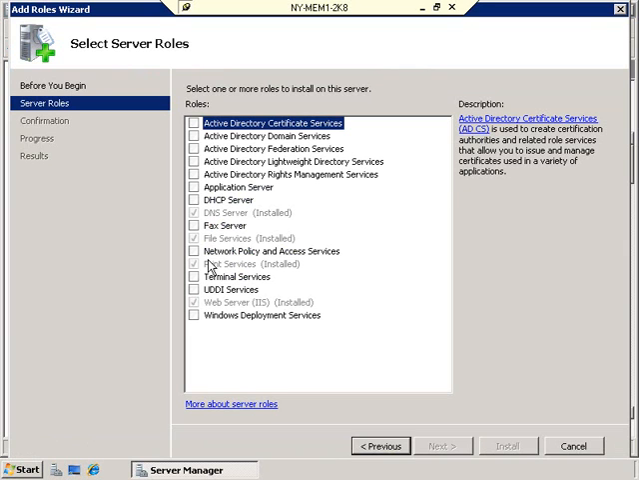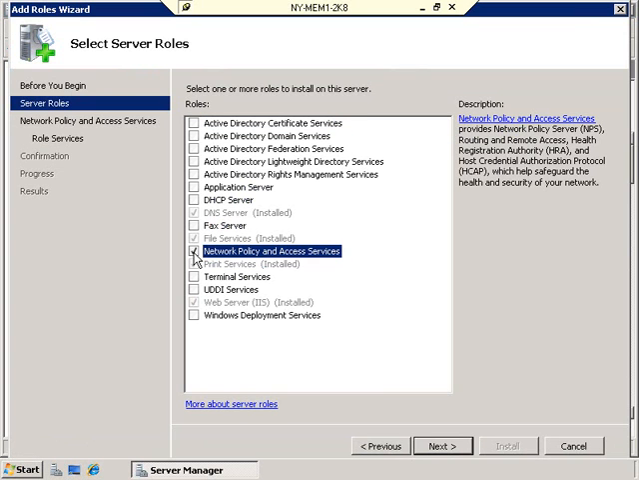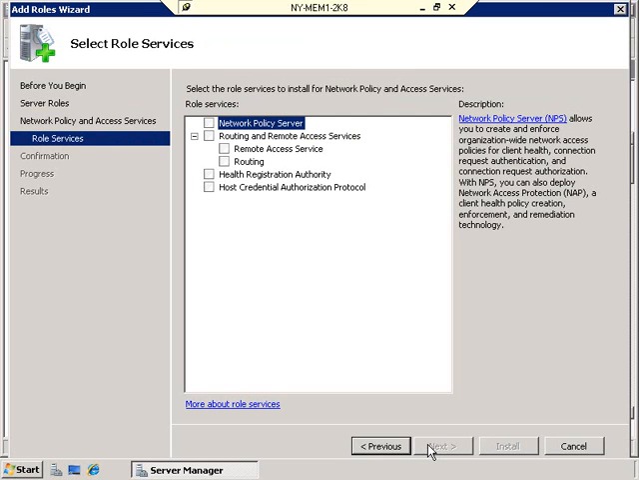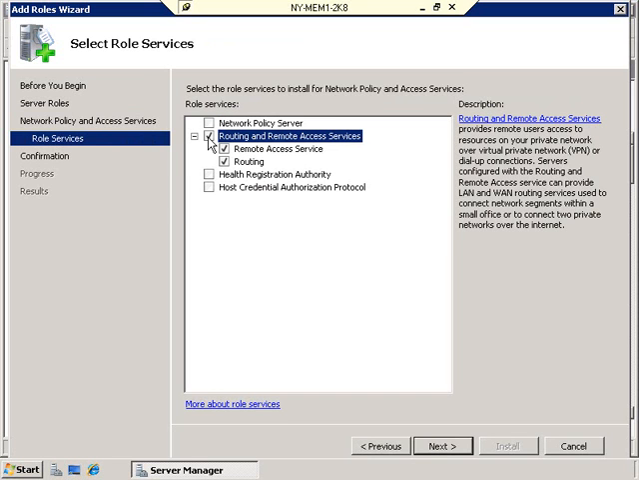And then right down here, you'll find Network Policy and Access Services. Go ahead and check that box and then click Next. As always, we get our introduction screen as to exactly what Network Policy and Access Services are. Go ahead and click on Next. And now we get to choose exactly which services we want to install. So what I'm going to do is click on Routing and Remote Access Services. You'll see here that that gives us the ability to provide remote access. It also gives us the ability to do routing.